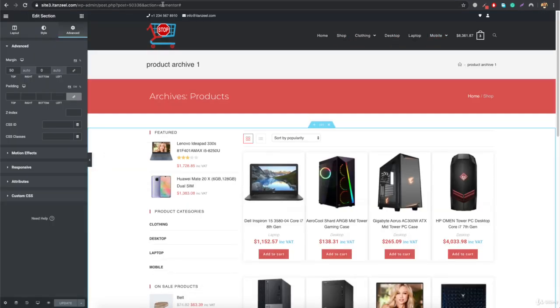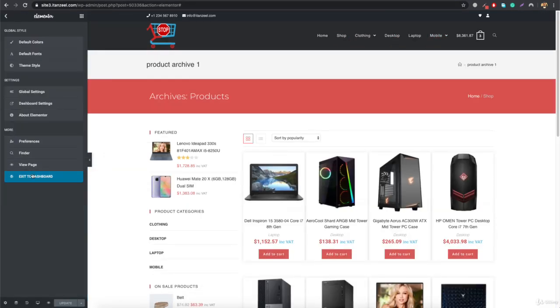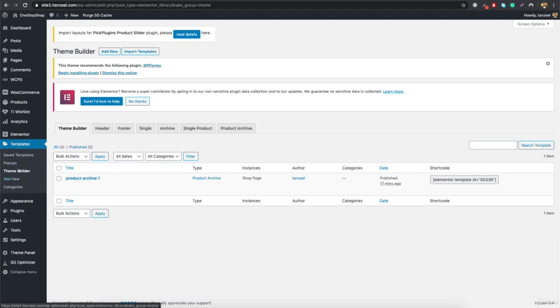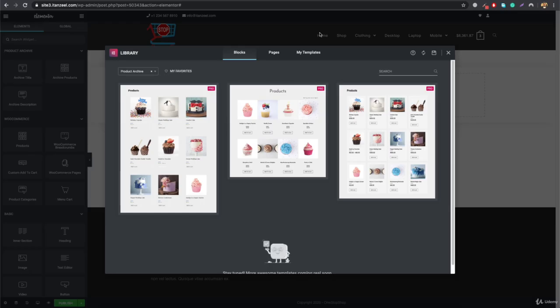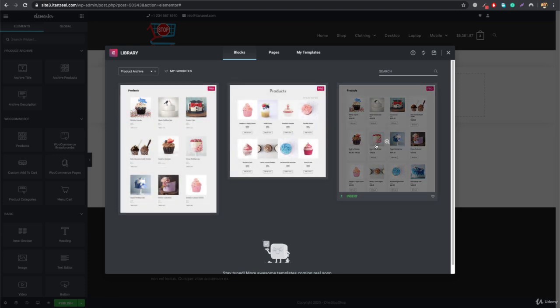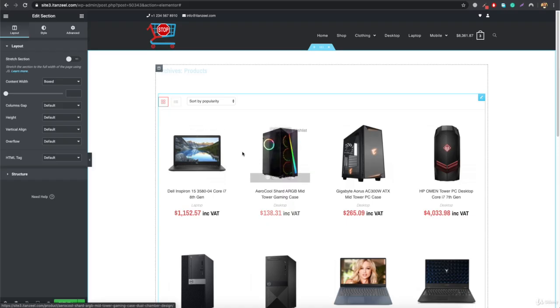So what you have to do is go back to the theme builder, and here you can see this is the product archive 1. So we will go ahead and create a new one. We will write here product archive 2. And now here you can also choose a different layout as well. So let's suppose that if you like this layout, you can just hit insert, and you can see this is inserted. So this is how it's looking.